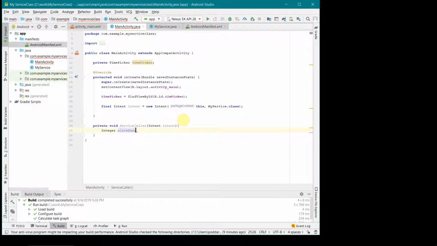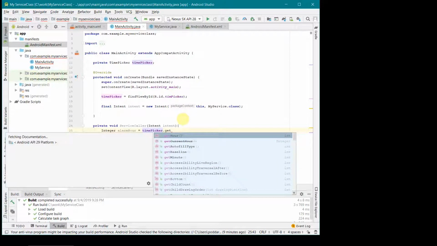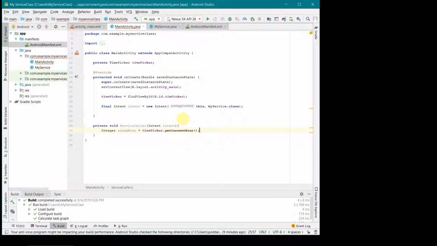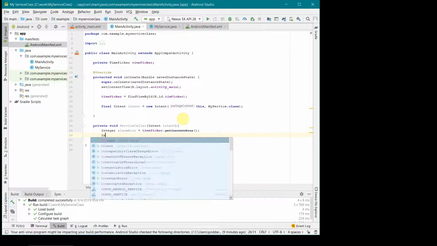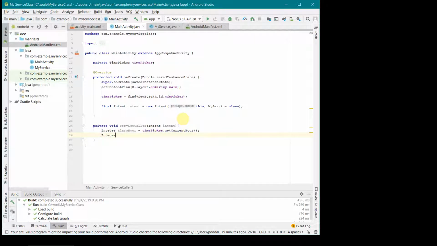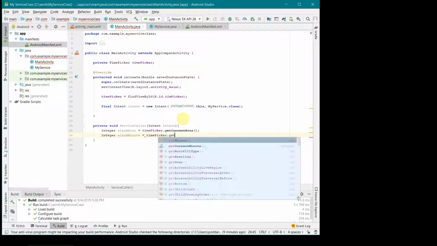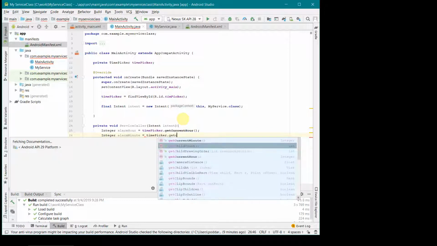As I told, we will extract hours and minutes from this time picker. So we will have timePicker dot getCurrentHour. I don't know why the source is duplicated, but I'll just check. For the alarm minute, same thing I'll do: timePicker dot getCurrentMinute.